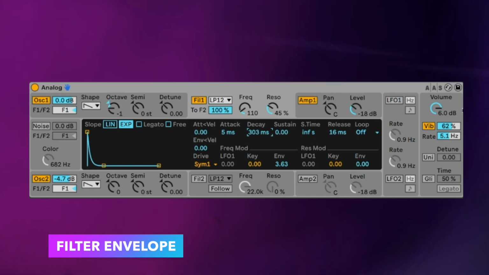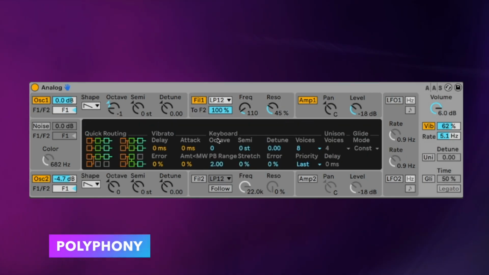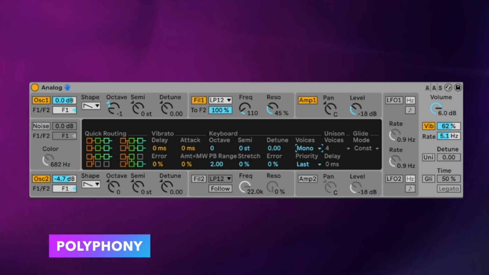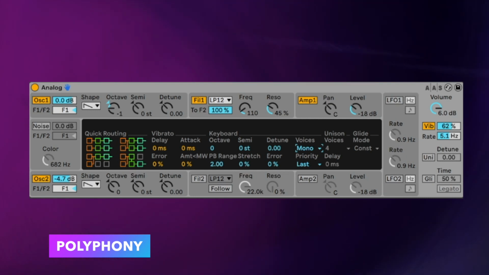And this last module here on the right, this is where we can click in order to be presented with the voicing settings. Then we click on the voices menu and set it to mono, which means that this now becomes a proper monophonic bass synth, meaning that it can only play one note at a time, similar to a Minimoog or any other legendary bass synth.